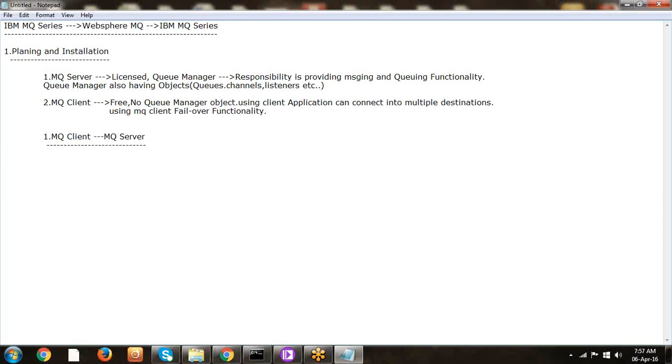So basically in WebSphere MQ, our main intention is establishing communication between diversified apps. For example, I have some 100 applications in an organization, and all these applications are interacting. For example, the database is on the AS400 operating system, and this is on DB2.